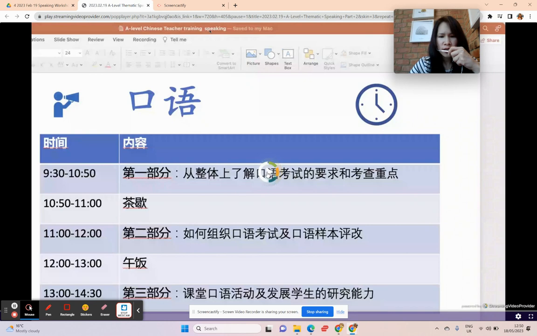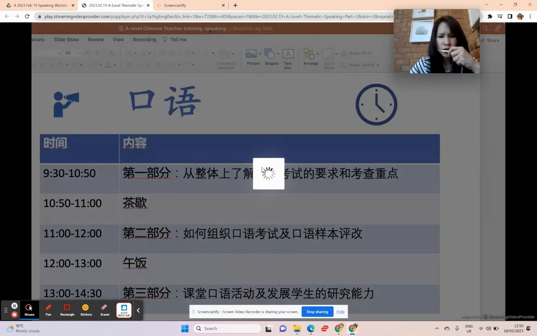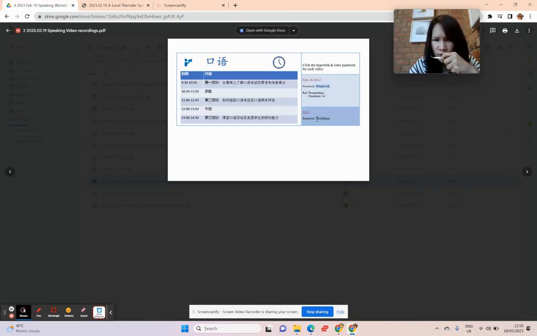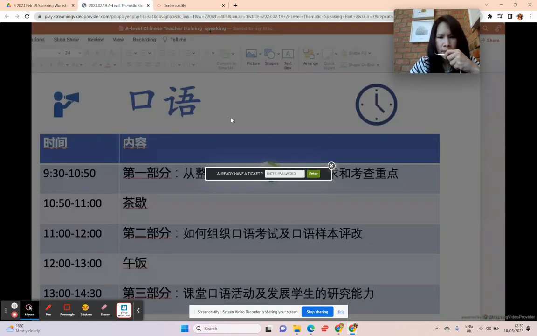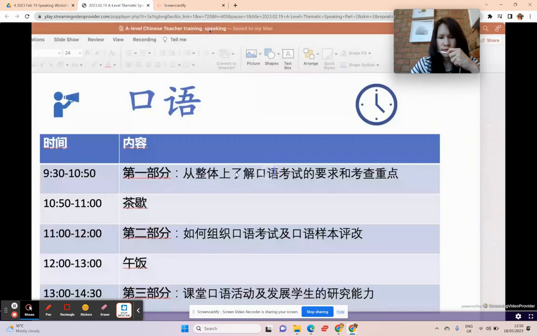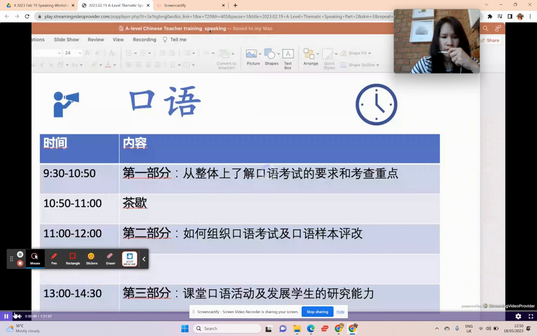And then you click the link here, you click start, and it will ask you to enter the password. So that's where you just click this and copy and paste. And then you can see you start watching already.